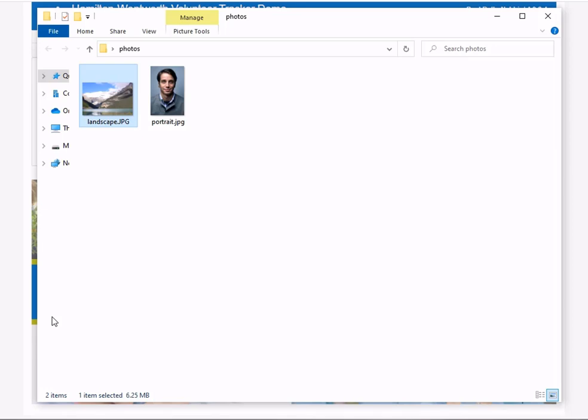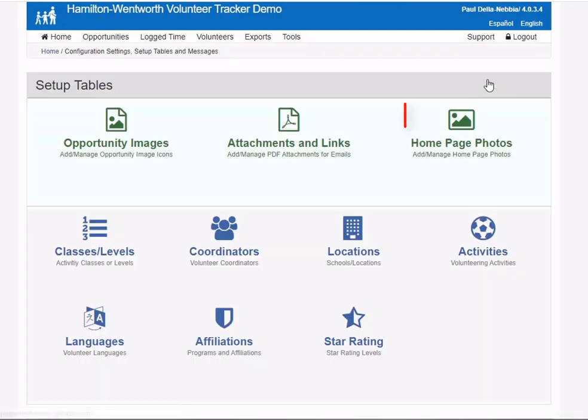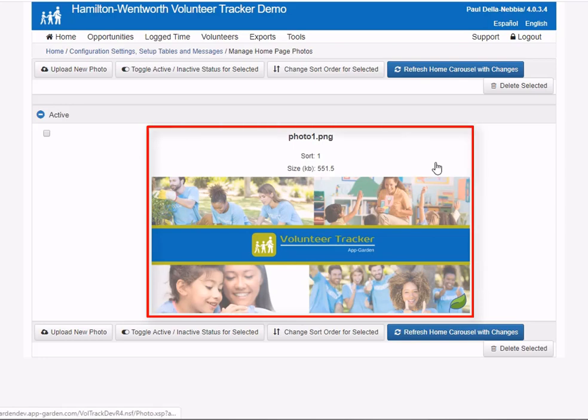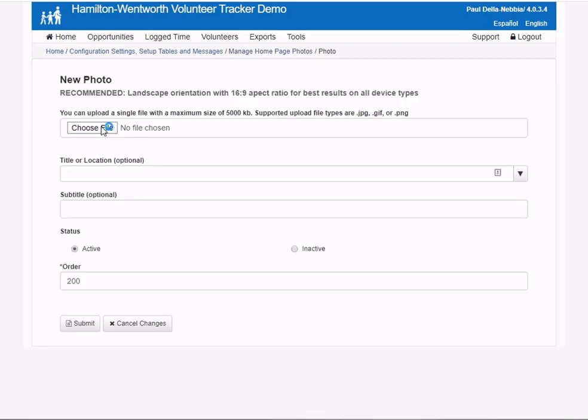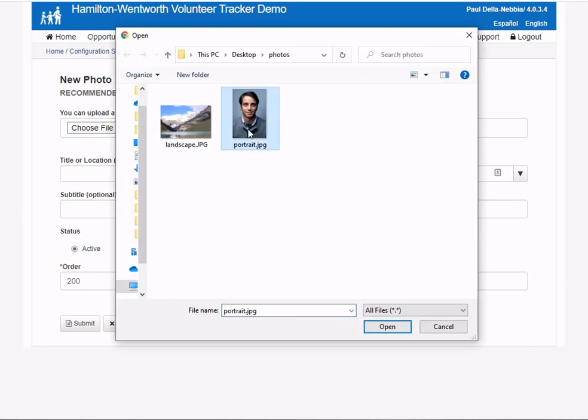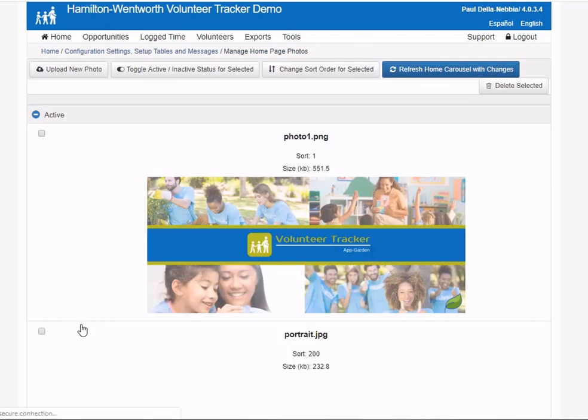So I'm going to upload a portrait photo and a landscape photo. We highly recommend the landscape orientation, but I'm going to do this one as well just to show you. To upload a photo, go to your tables and settings, go to your homepage photos. You can see the default photo one, and I'm going to upload a new photo. And I'm going to choose that portrait photo, and I'm going to submit that.